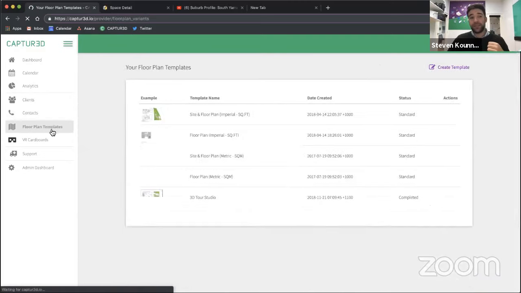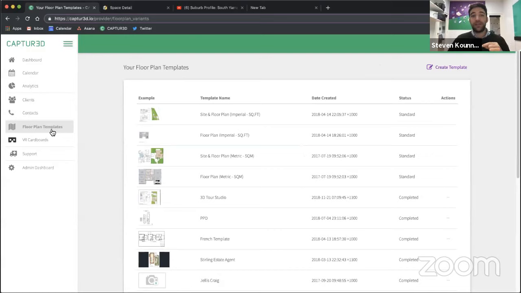The floor plan templates, we'll be diving into this deeper tomorrow, Dan, when we're talking about the floor plan side of things, but this is where all of the floor plans sit, and you can easily create a new template by uploading a design that you may have, or using one of the ones that we've already got in the system. And the last couple here is just VR cardboards. It's just a nice to have, and also the support side there.